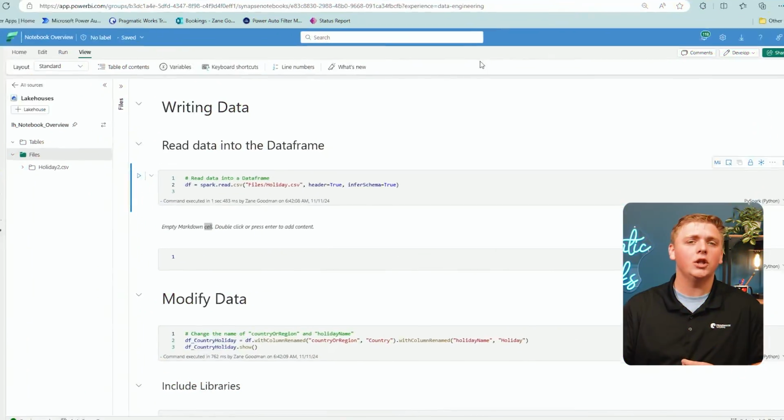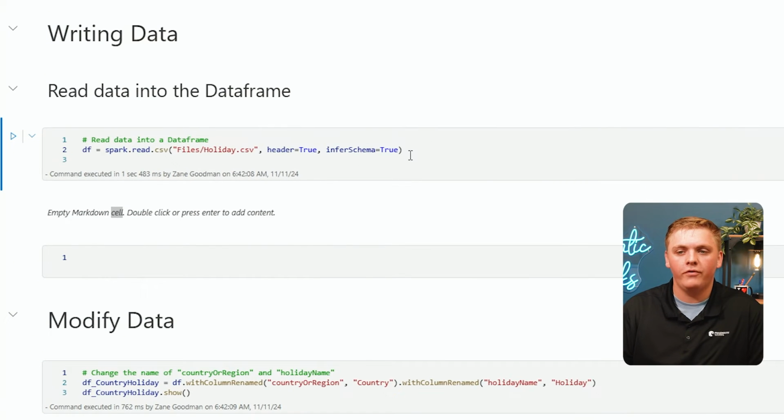Now, continuing on here, the next thing I want to do is just quickly run through some of the common items that you might be writing code for when you get started with notebooks. So let's take a look at what I have written so far.